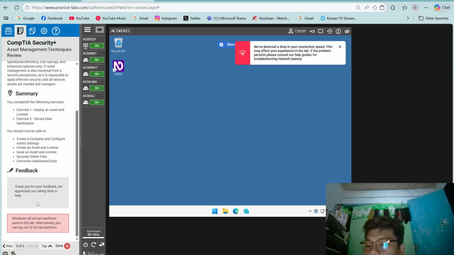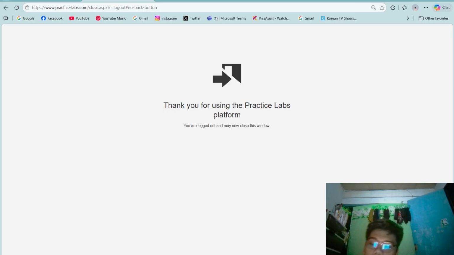So feedback, submit, shut down all virtual machines used in this lab. Alternatively, you can log out of the lab platform. So that's it.